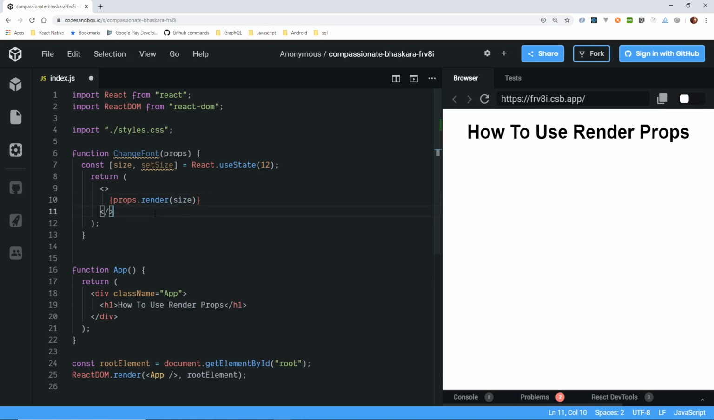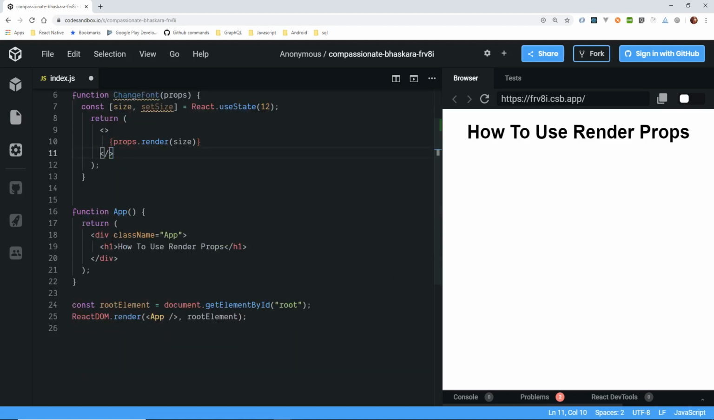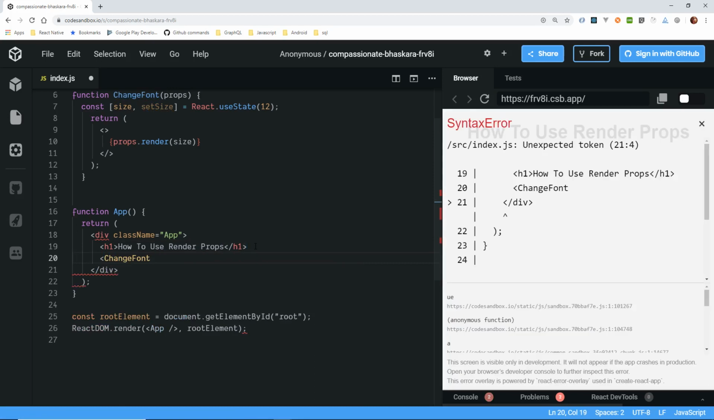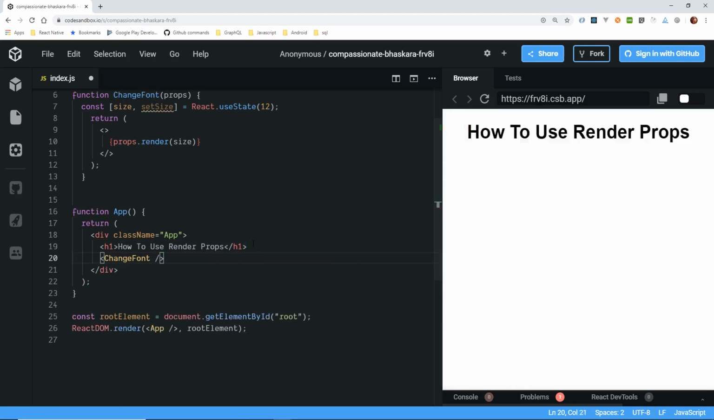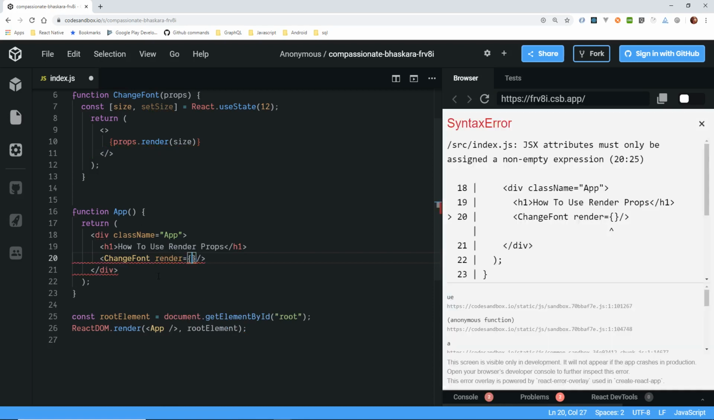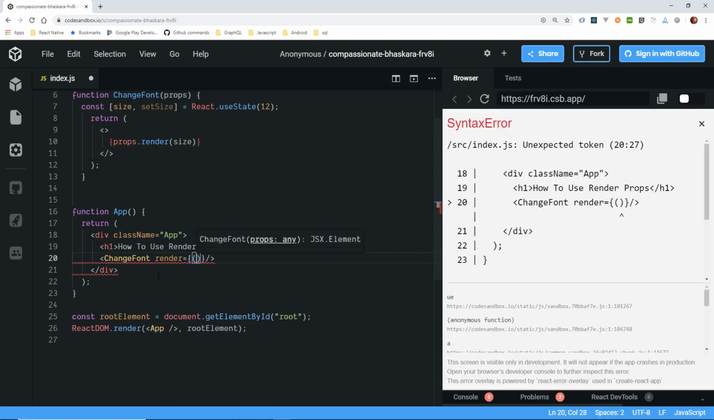Alright, so we're going to start off slow. We're just going to get the size to display inside the app component. So we come here, call the change font component, and then we're going to put in the render property. Like I said, this render property is going to return a function.